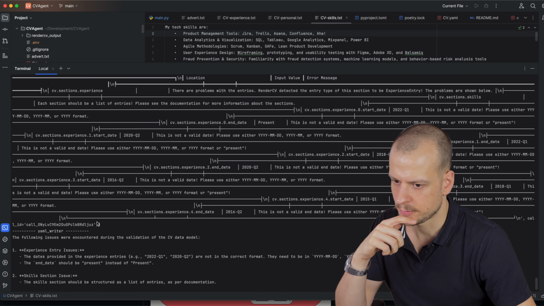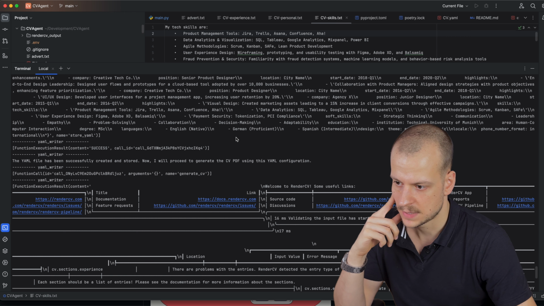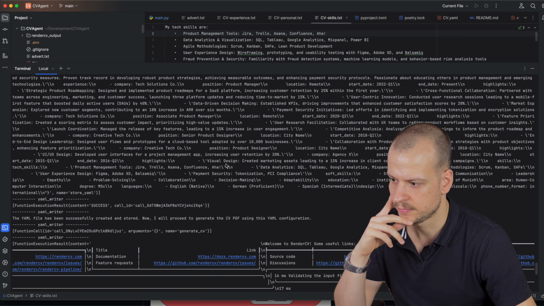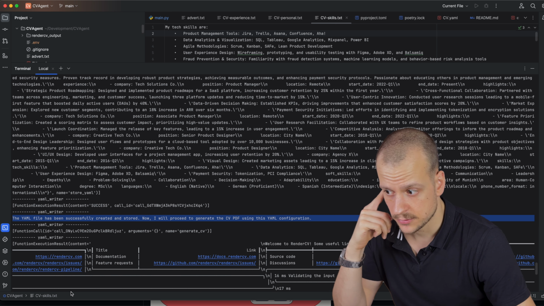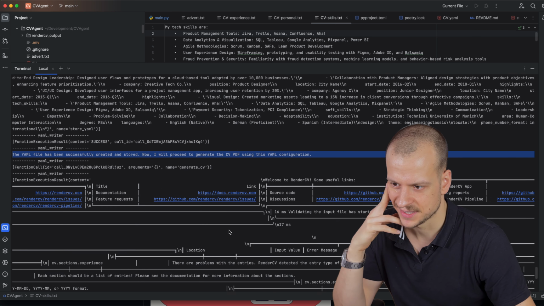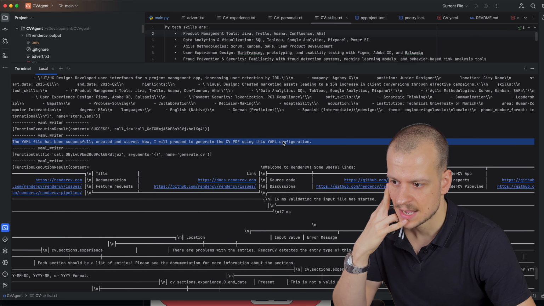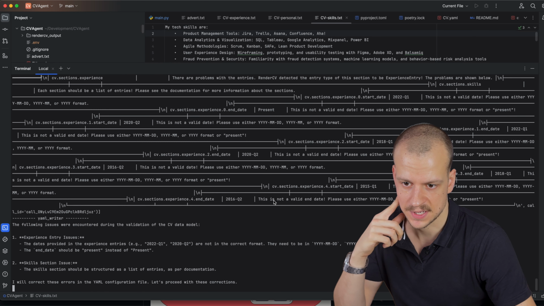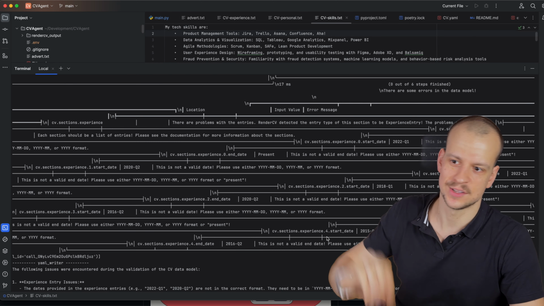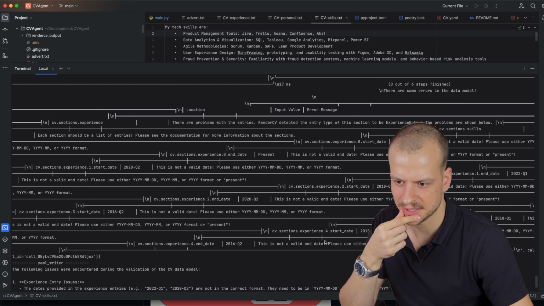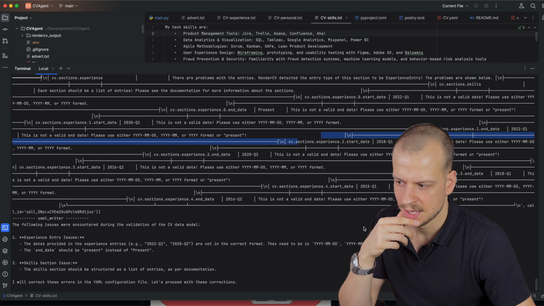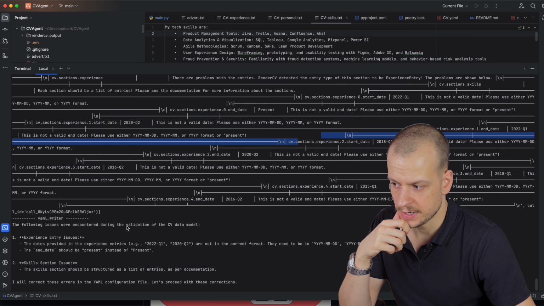And the YAML writer started executing, and it started with a function to store. The YAML has been successfully created and stored. Now I will proceed to generate the CV PDF using this YAML configuration, and it threw some errors, right? Our YAML is not compatible with the render CV format. And now it tries to correct it.